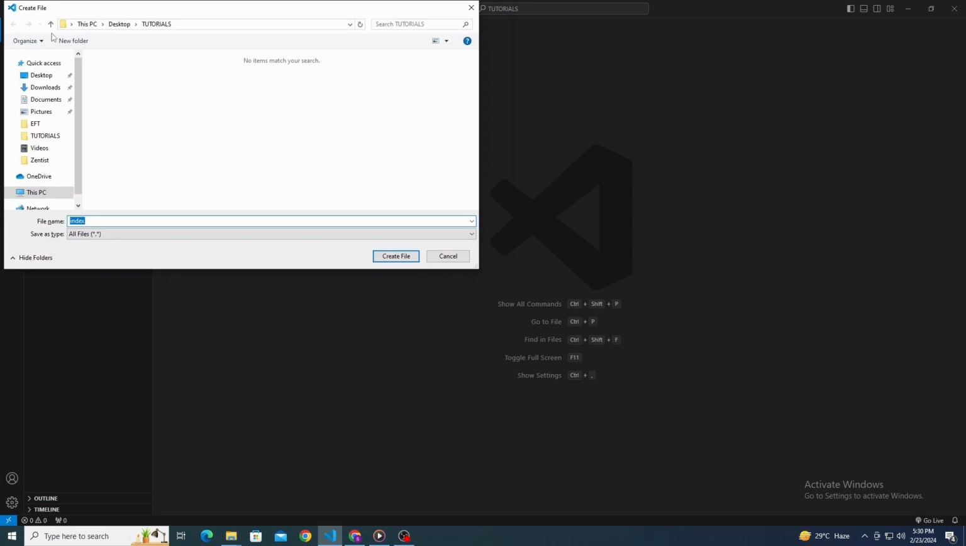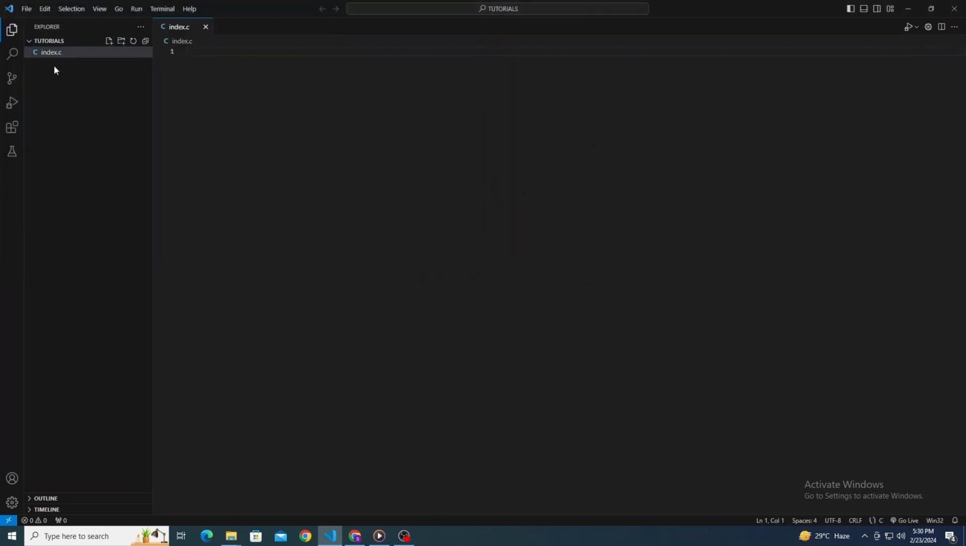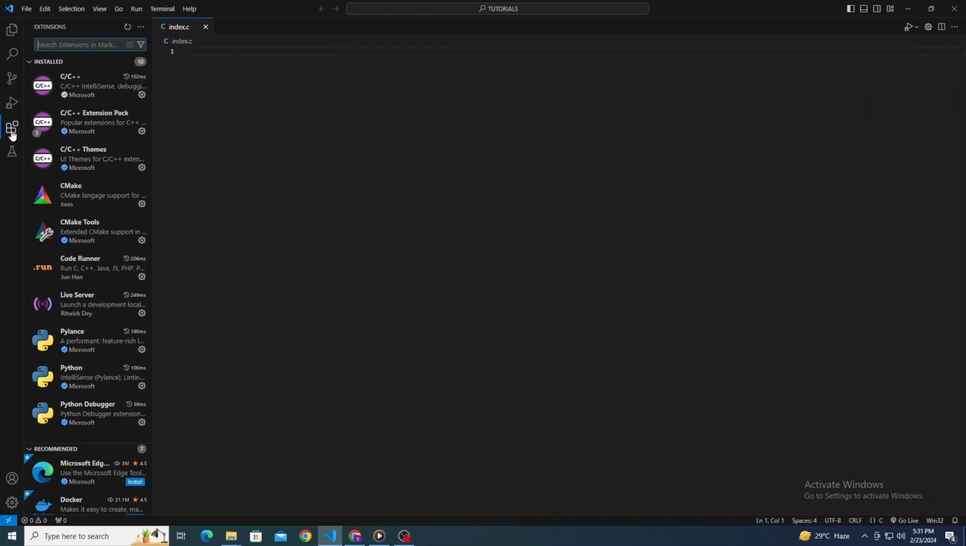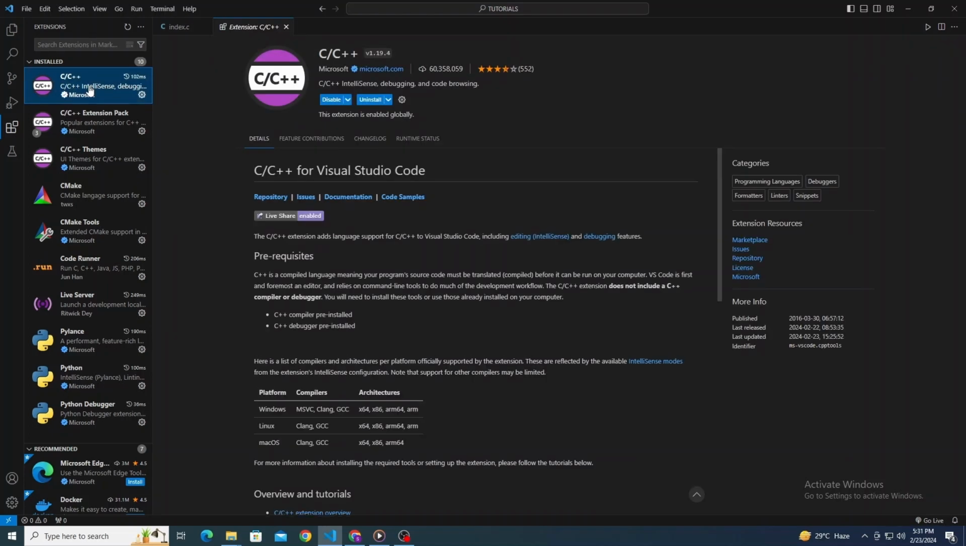Now for the crucial part, installing the C/C++ extension from Microsoft. Head over to the extensions view by clicking on the square icon on the sidebar, or just press Ctrl+Shift+X. Search for the C/C++ extension and install it. This extension provides IntelliSense, debugging, and code browsing features in VS Code.